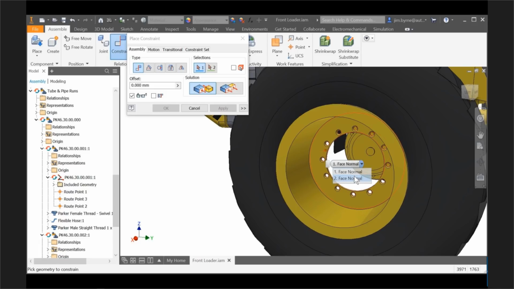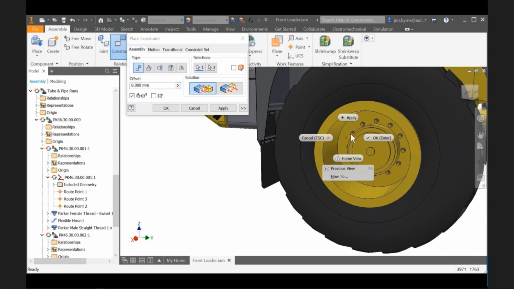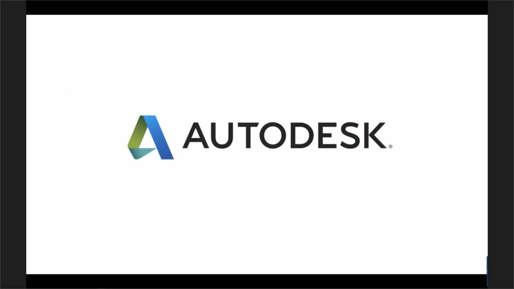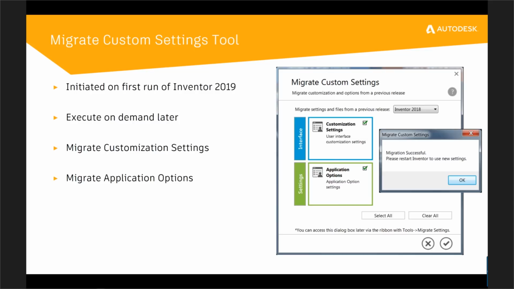So let's go ahead and just do one final constraint, which is just a standard one we've had, just to lock that in place. So again, these types of enhancements are really about saving users time, incremental time in mouse clicks throughout your design process. And as they add up over time, we really want our users to see these updates saving them time and effort on a daily basis.